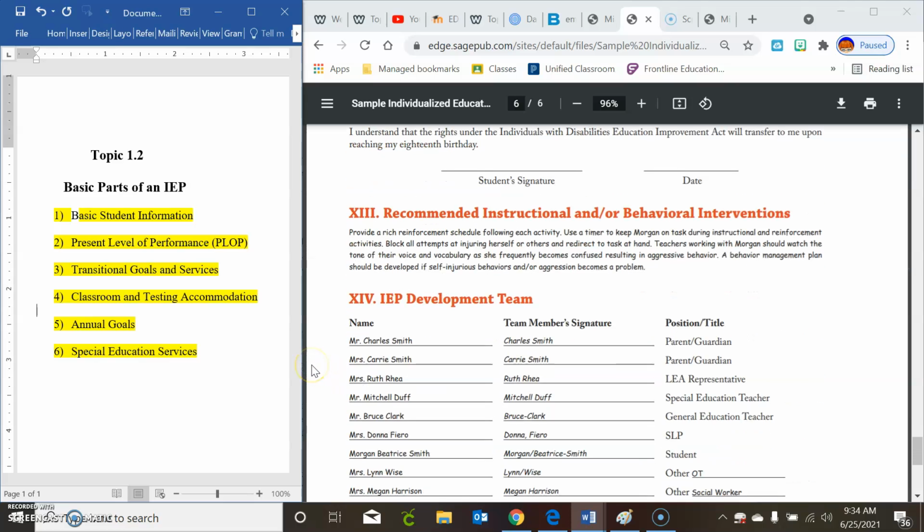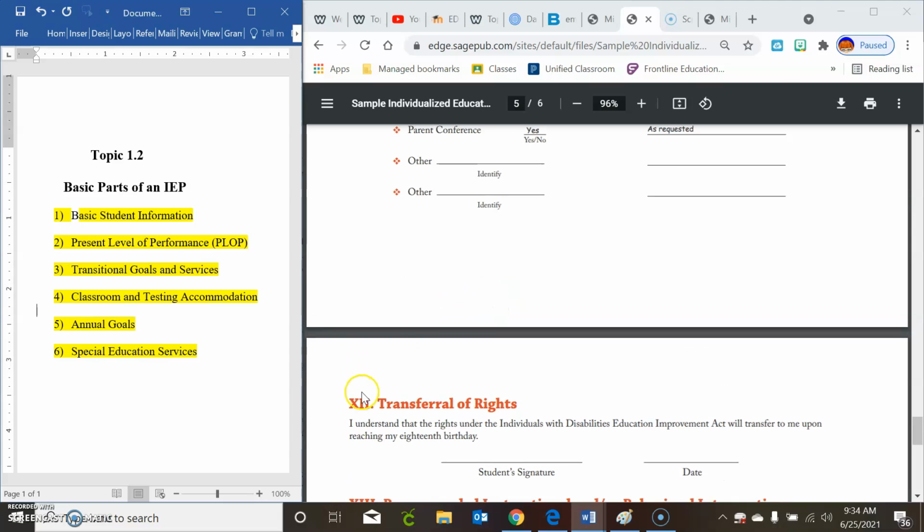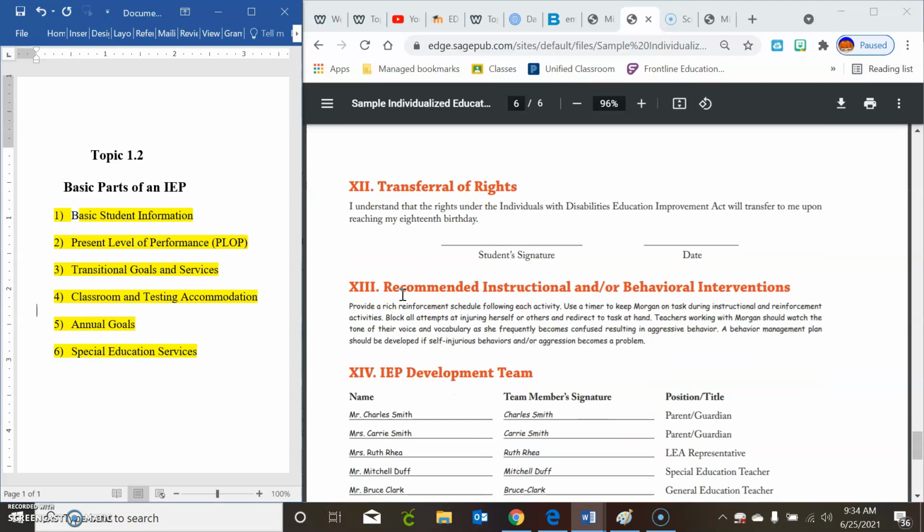The last part that we're going to look at, which is not one of our 6 components, but you're going to see that at 18 in South Carolina, you have transfer of rights. That means at 18, you become the sole person who comes to your IEP meetings. Your parents do not have to come. You can invite them, but you don't have to.